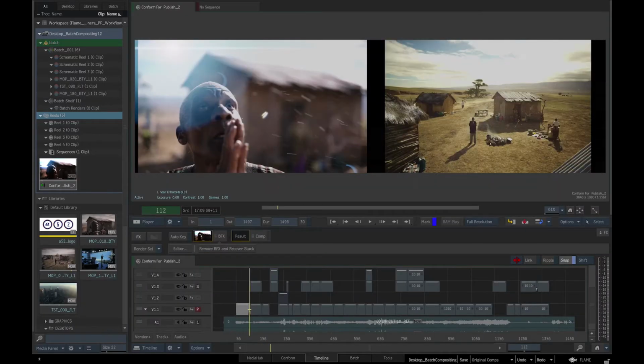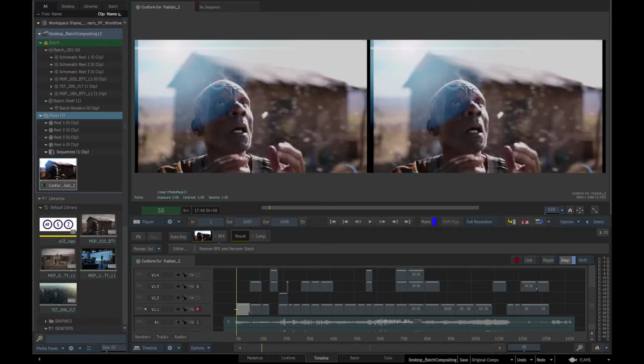Working from the timeline enables one to see the shots in context and have a view of the bigger picture, while also being able to tweak the edit and the grade.